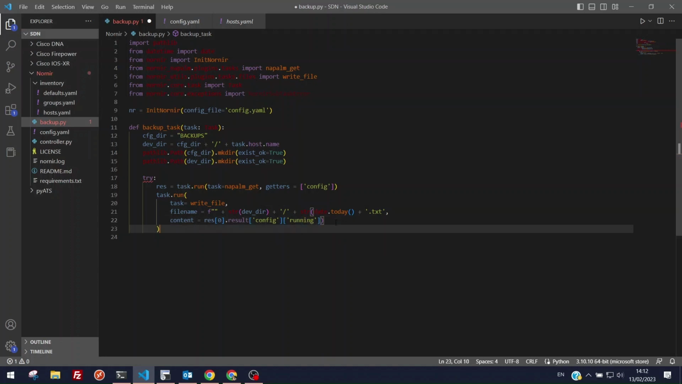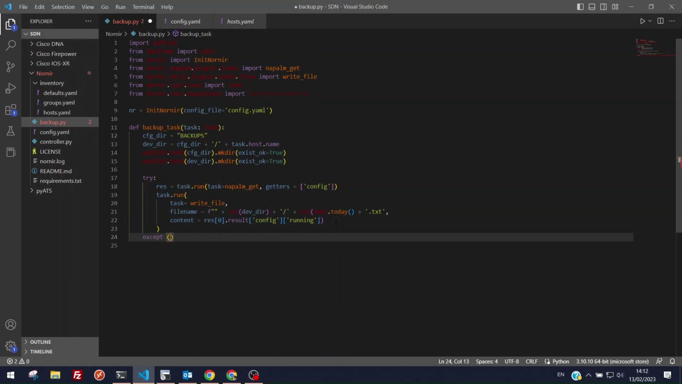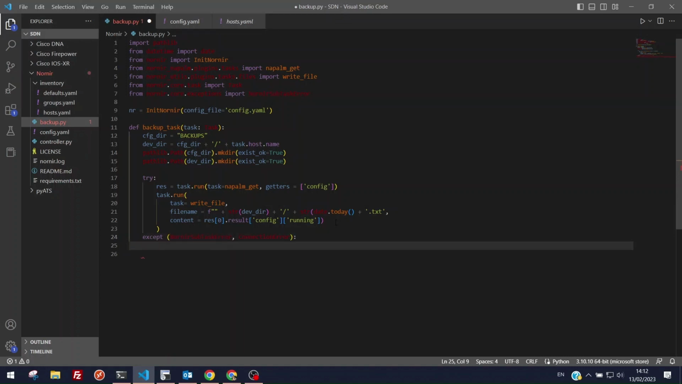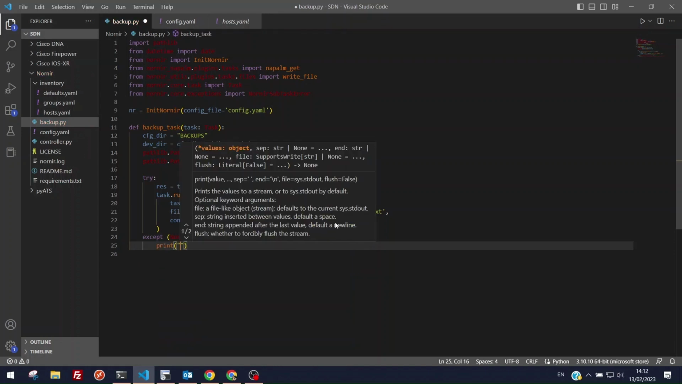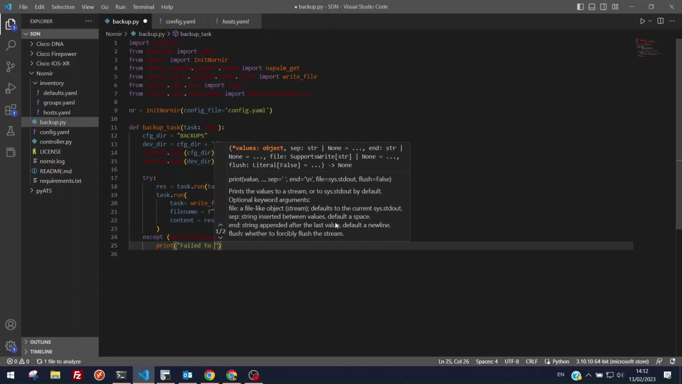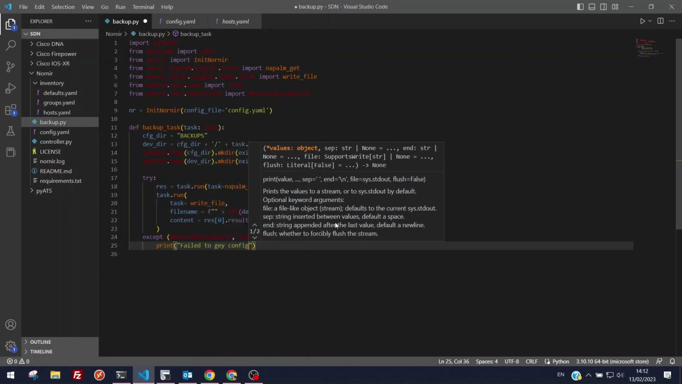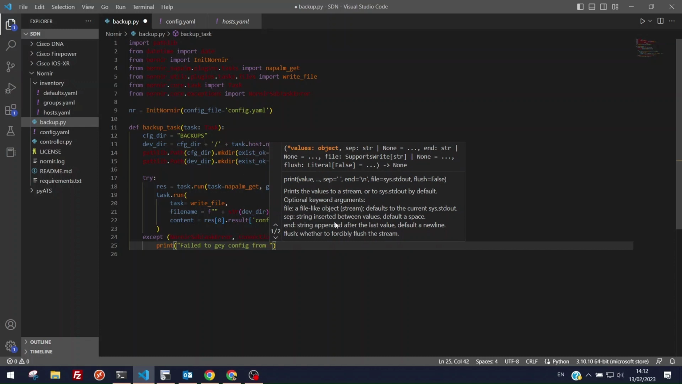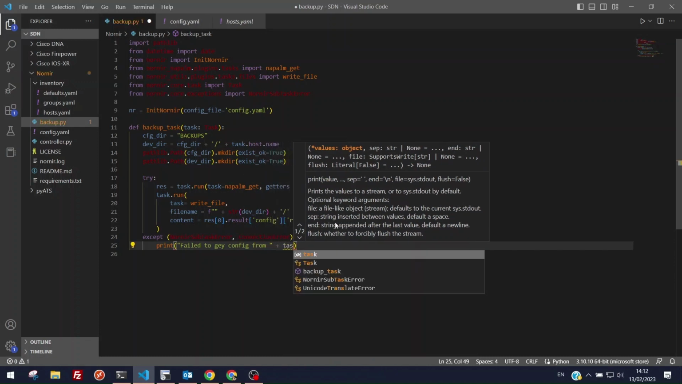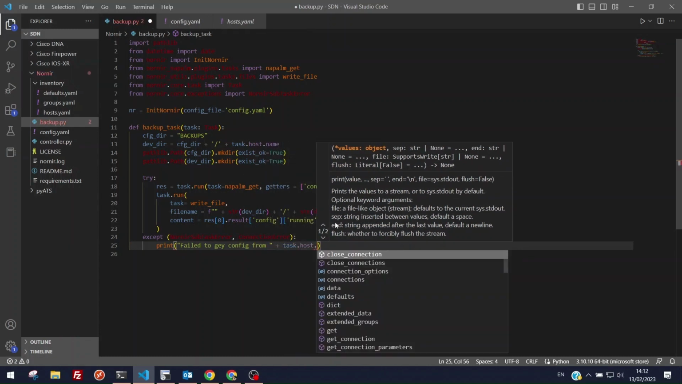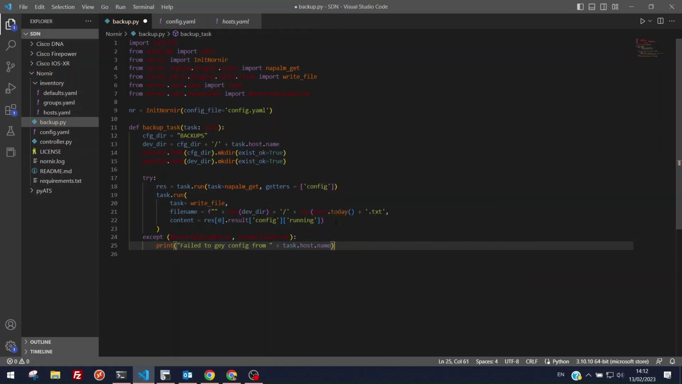That's how it works, right? And let me handle exceptions here. I'm just going to add Nornir's subtask error, and if I'm not mistaken, we had connection error, just in case we couldn't connect to a device, if it's unavailable or unreachable. Let's say failed to get config from this particular file and from this particular host name. It will be indicated there in case you want to troubleshoot and understand why. And that's it.